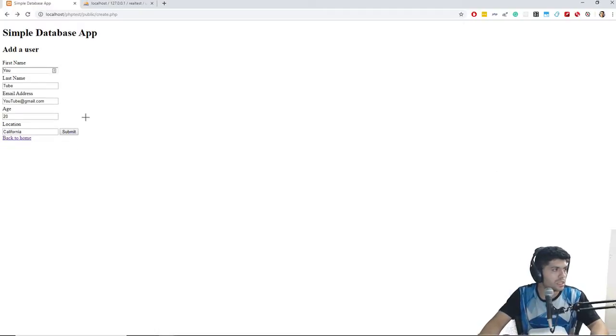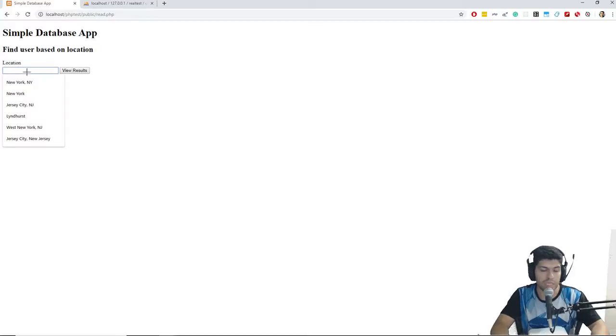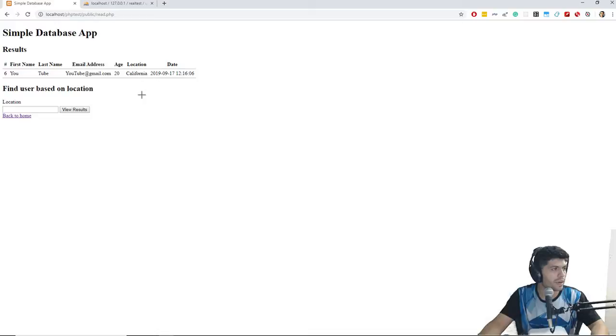Okay. Now that's the create part of this app. And let's test the read part of this app. So if I type in California and view results, it's gonna find this.